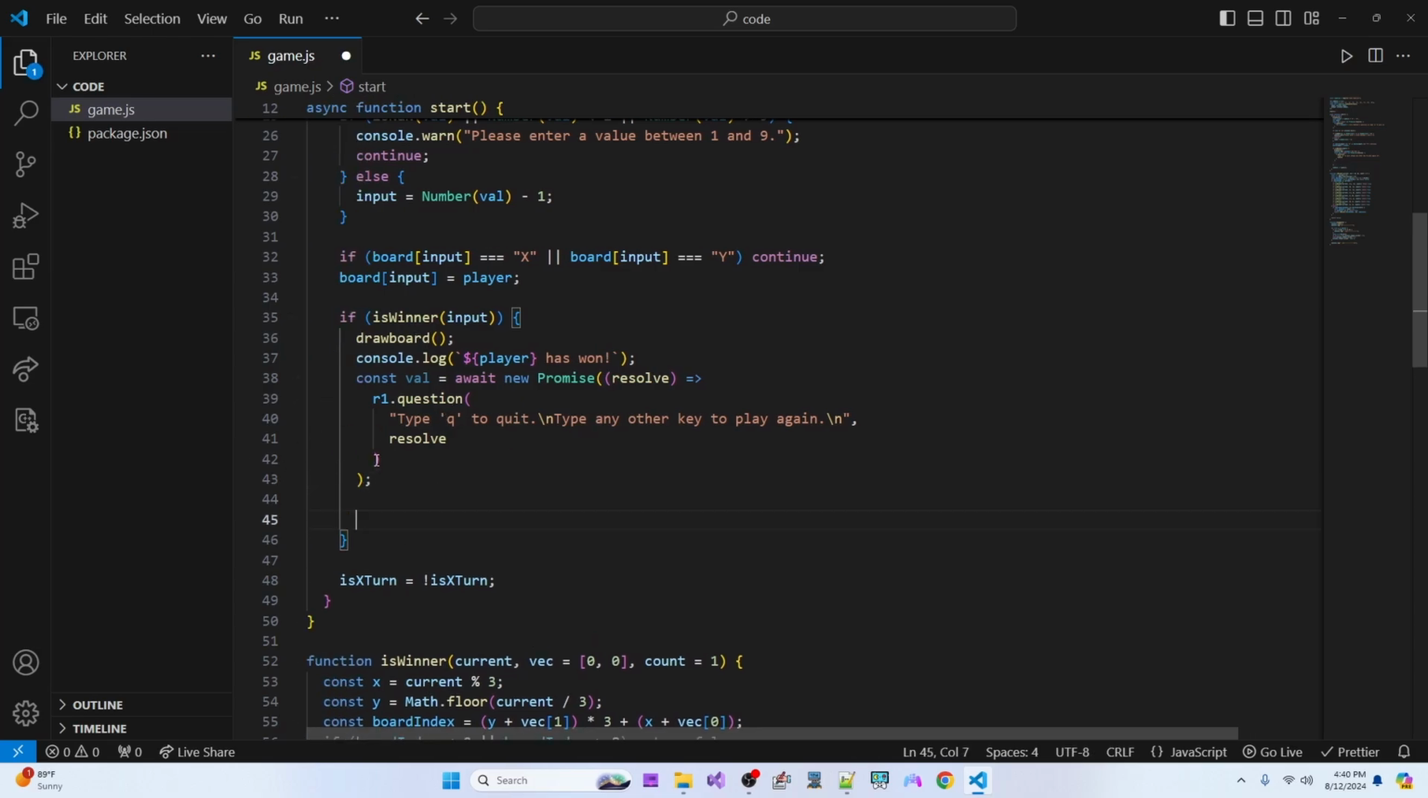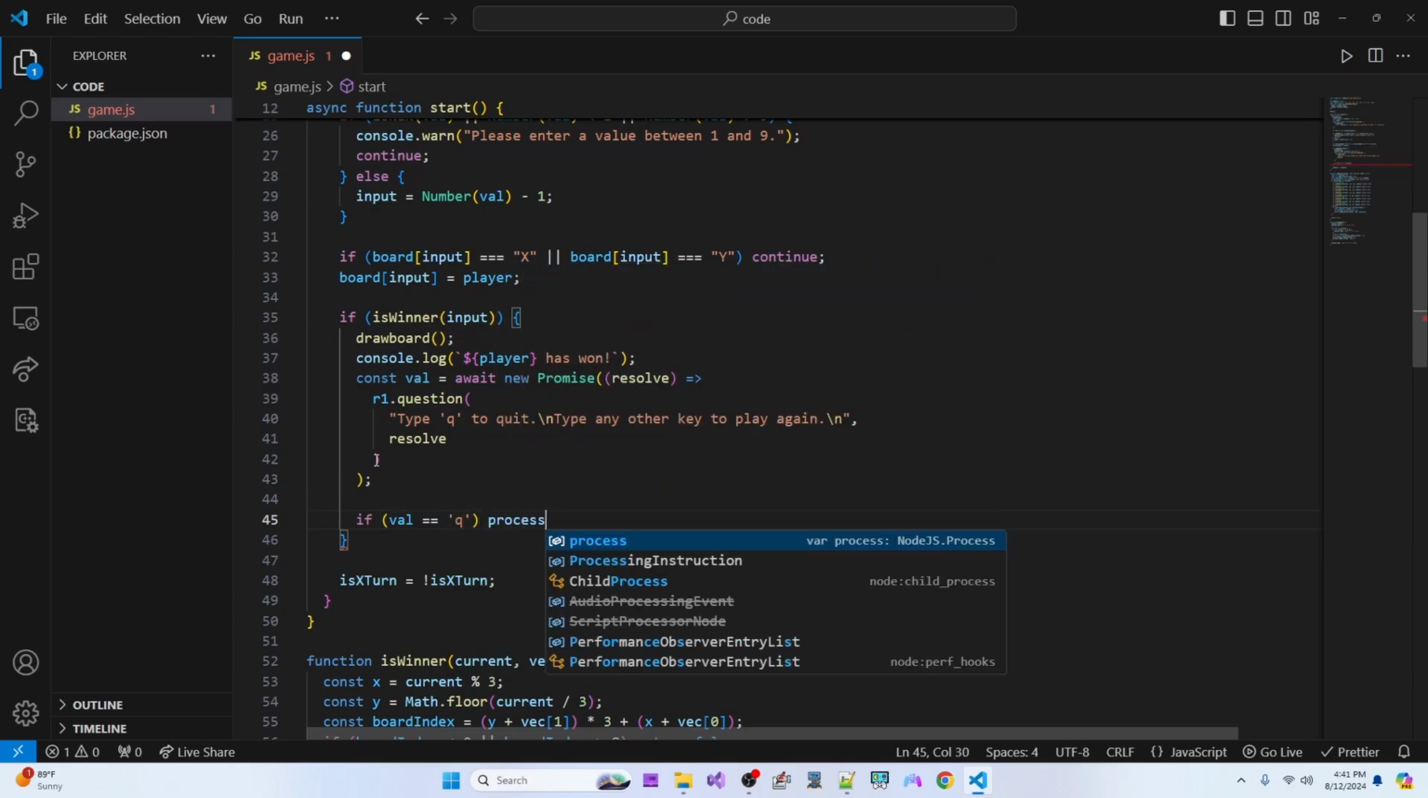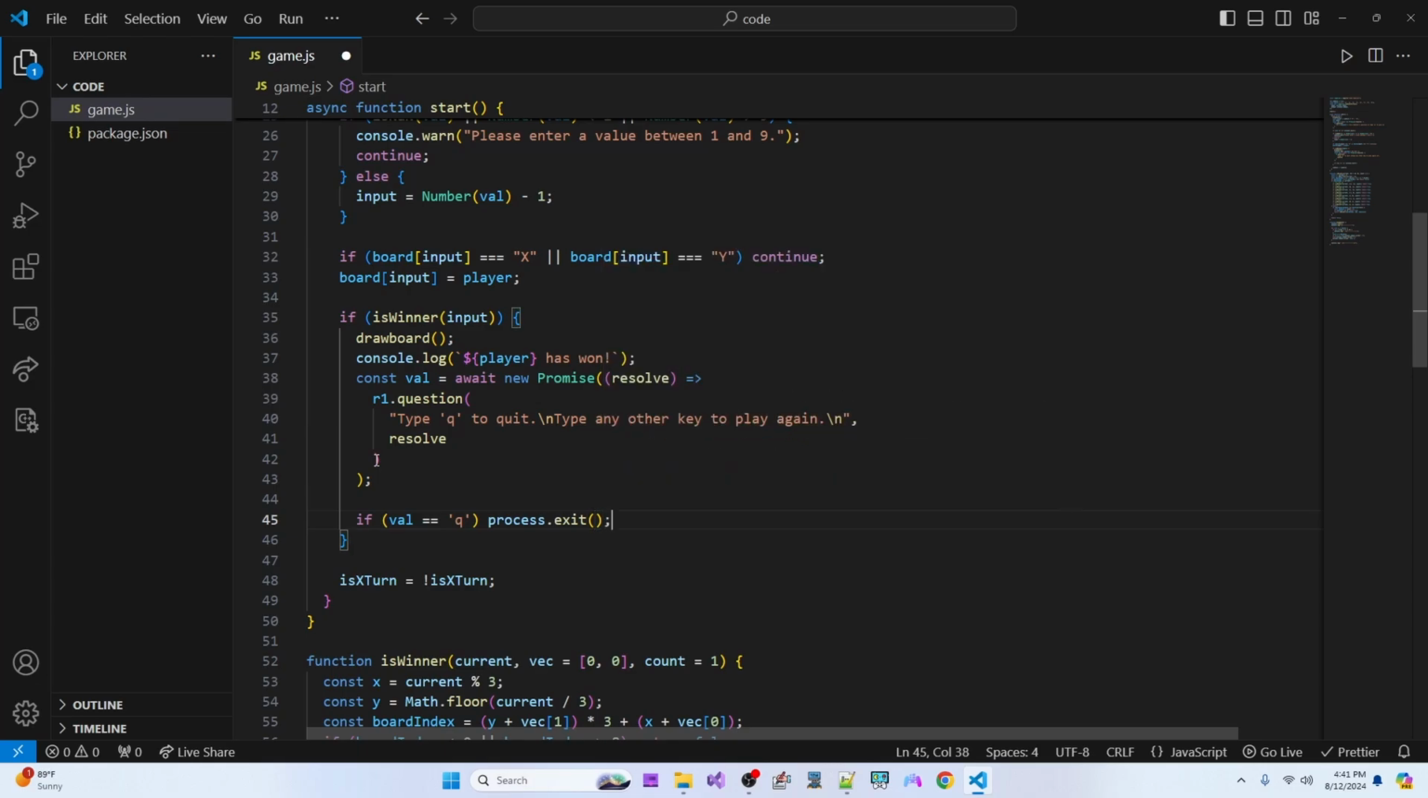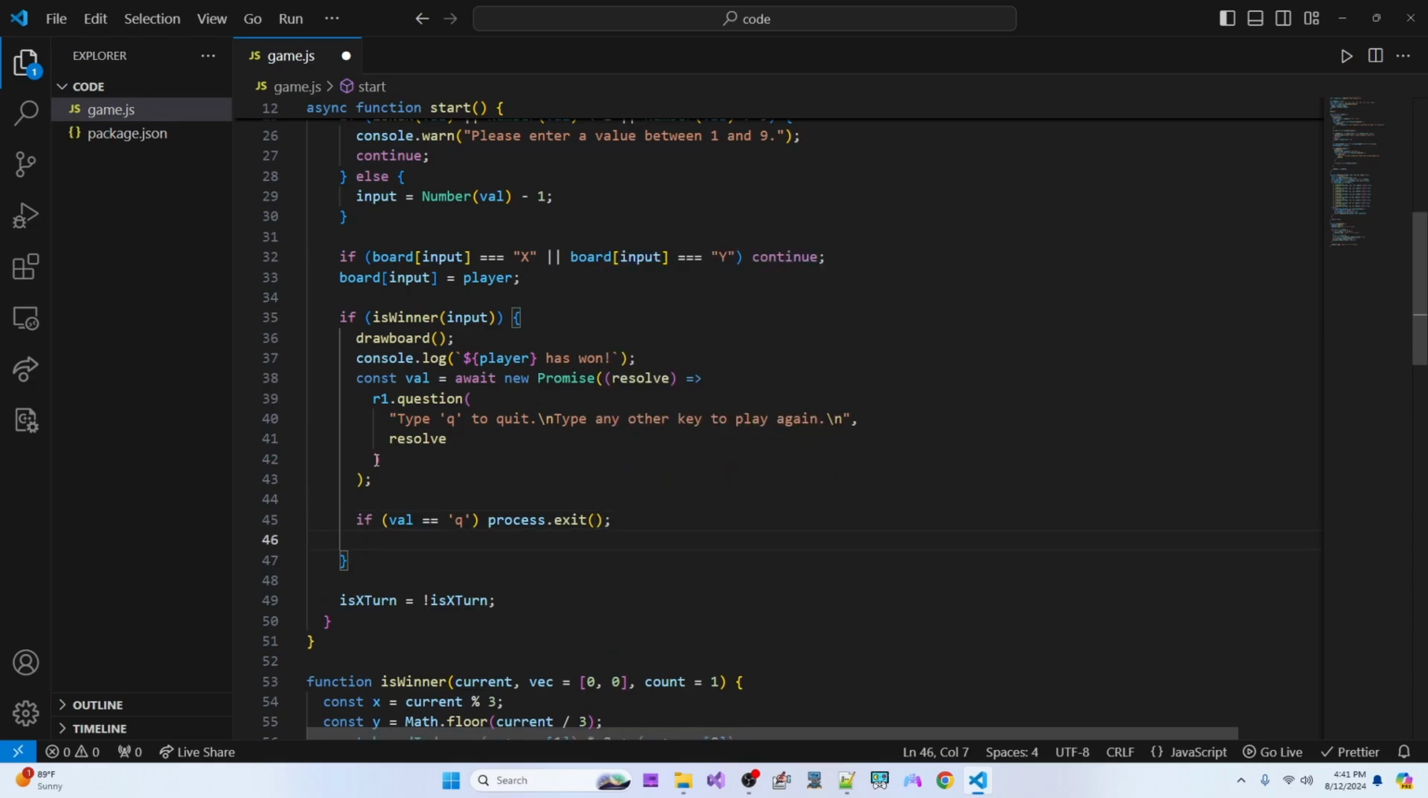Okay. So this value here is going to come out, and then we need to check to see if it's Q. So we're going to say if val is Q. So we're doing exactly what we did before. If it is, we're going to process.exit. All right. And then if it's anything else, if it's not Q, we're going to restart. So we're not even going to validate anything else with this value. If it's not Q, we're restarting. They could type anything they want.